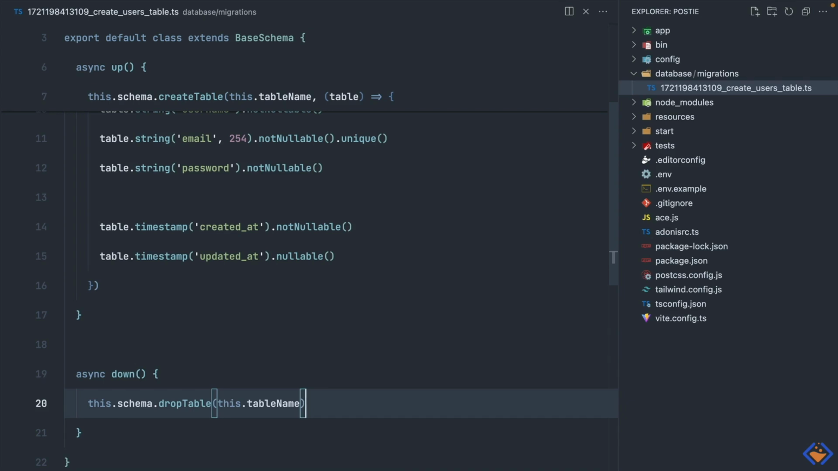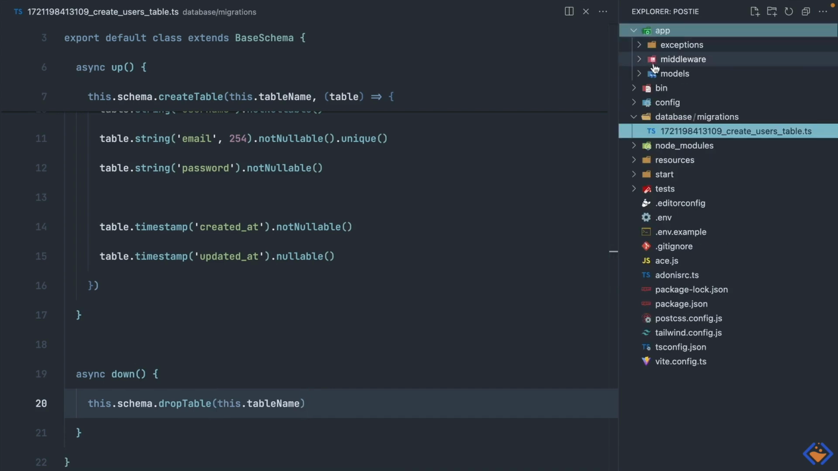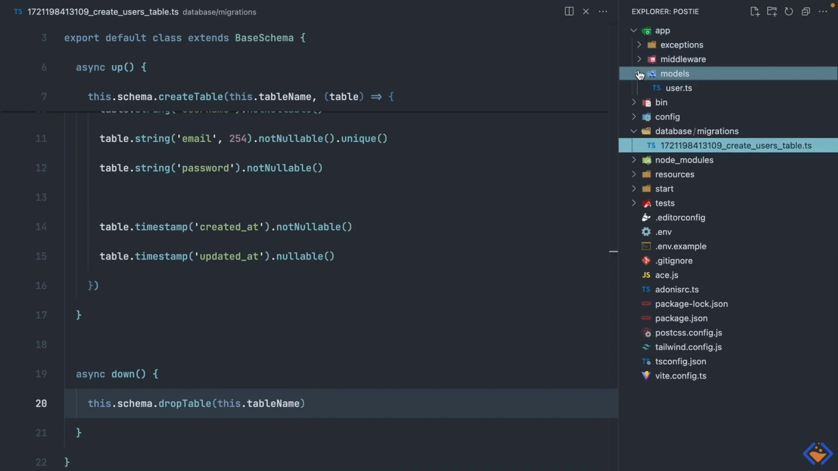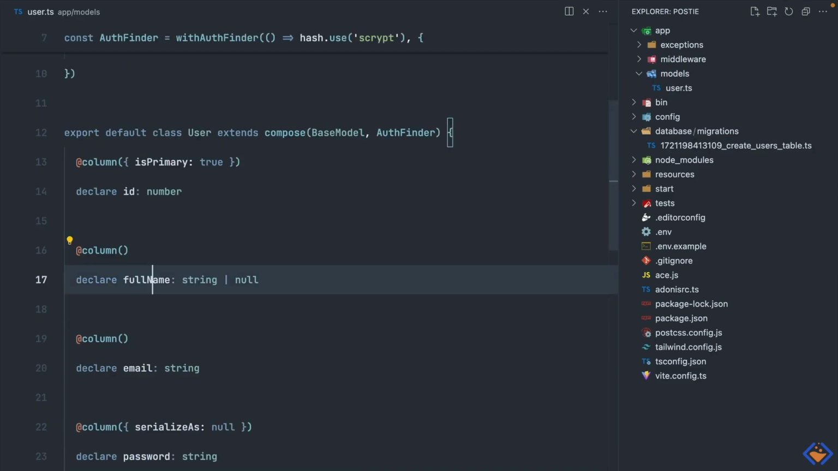In addition to the migration file, a user model was also generated, which you can find inside the models directory that is inside the app directory. So this user model will represent the users table. AdonisJS uses models to interact with the database through its ORM called Lucid. Ideally, you create a model for each database table.